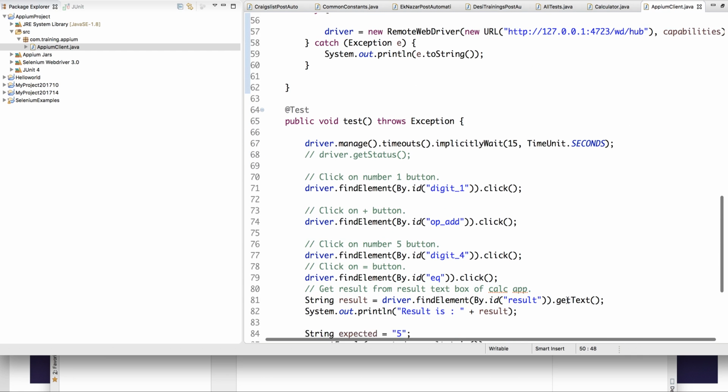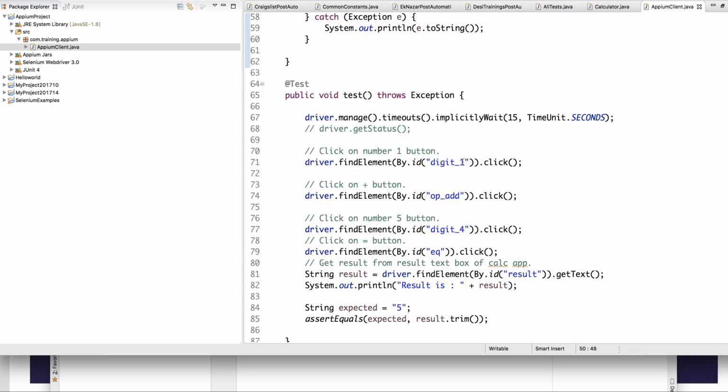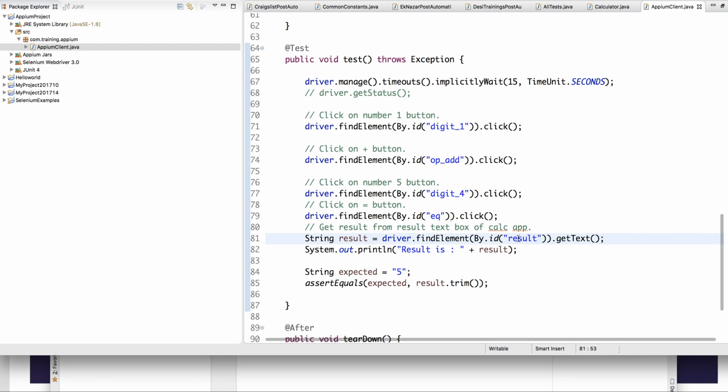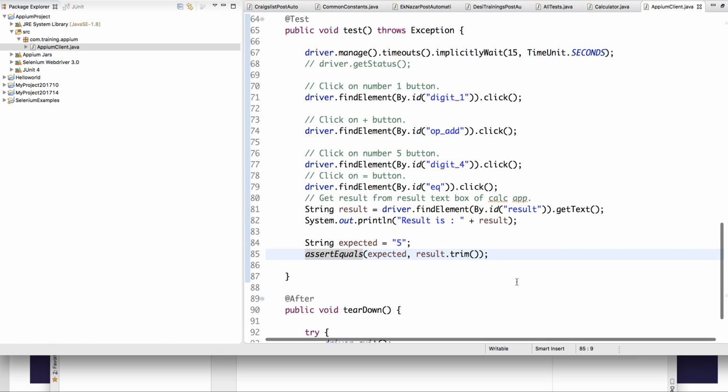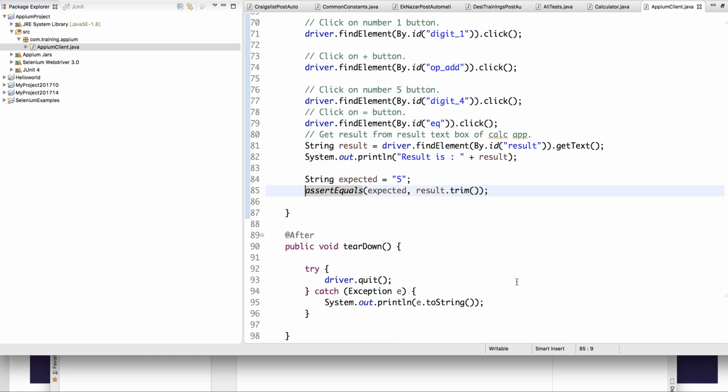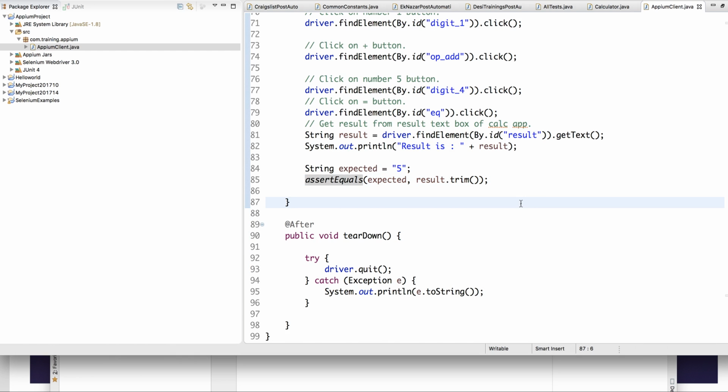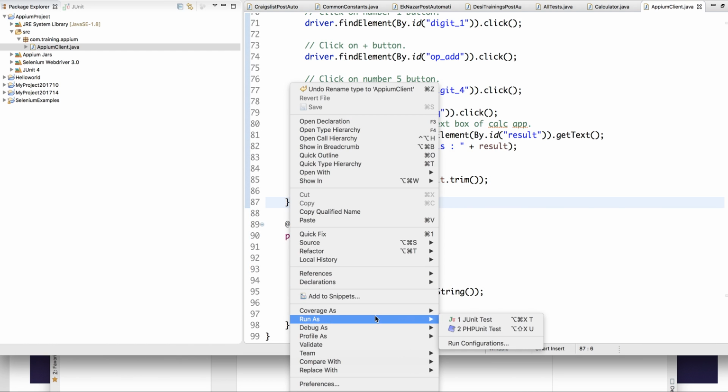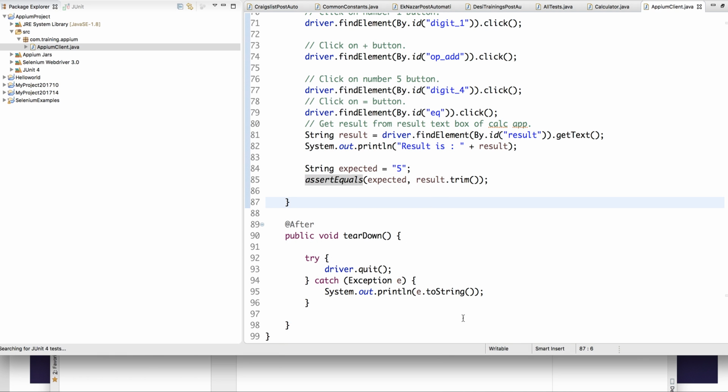And I have a test method where it goes to calculator, clicks on number 1, add, click on number 4, clicks on equal, gets a result, and does an assert on the expected result. And I'll have another video on this. And here I'm just trying to show you a very quick flow so you can test if your integration to Android is working or not. Then you have teardown. To run this, you right click, say run as JUnit test.